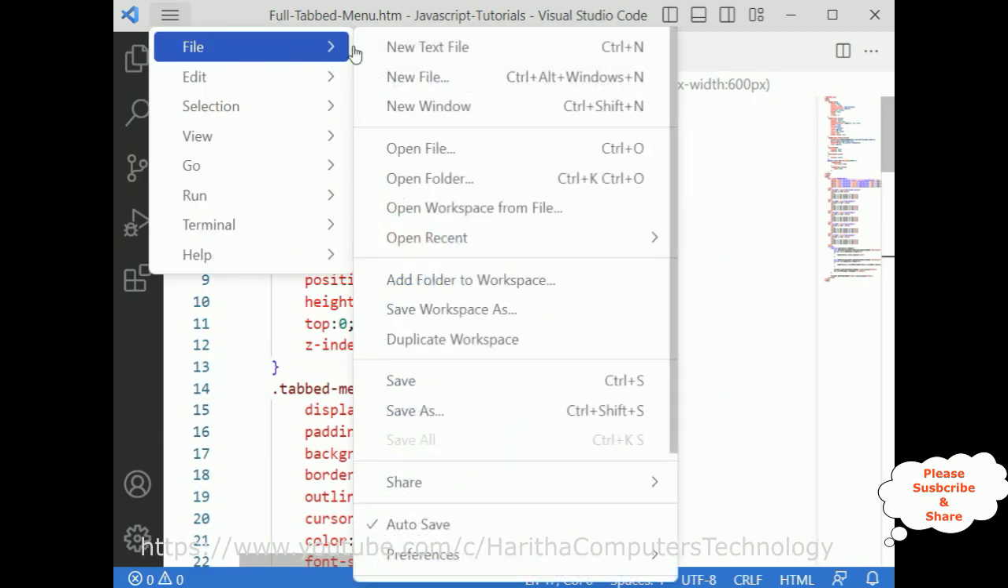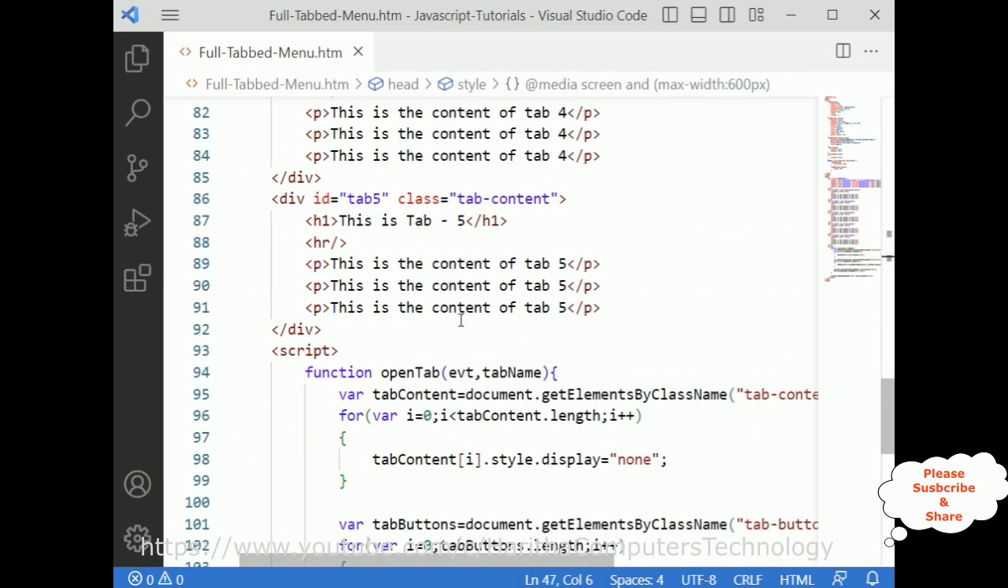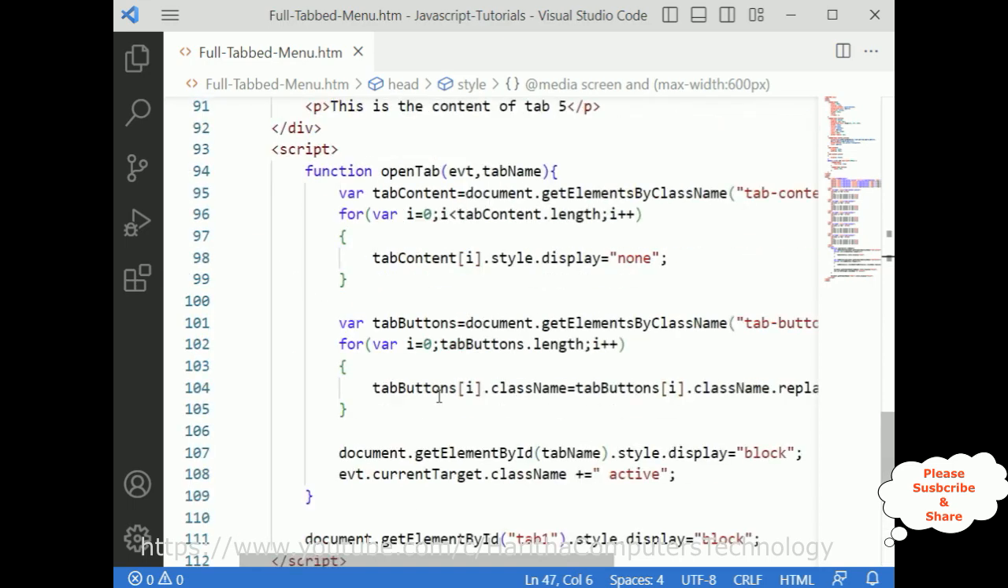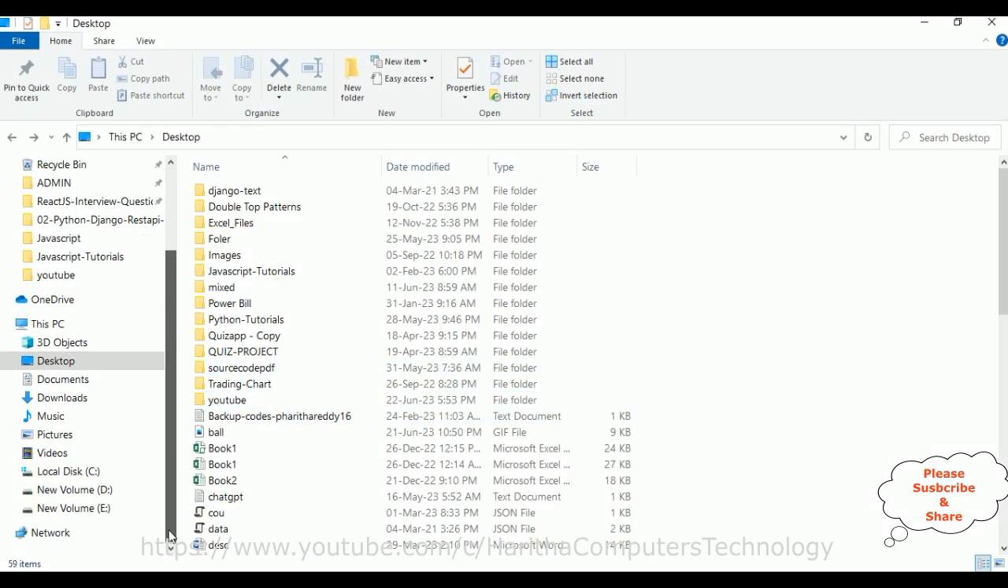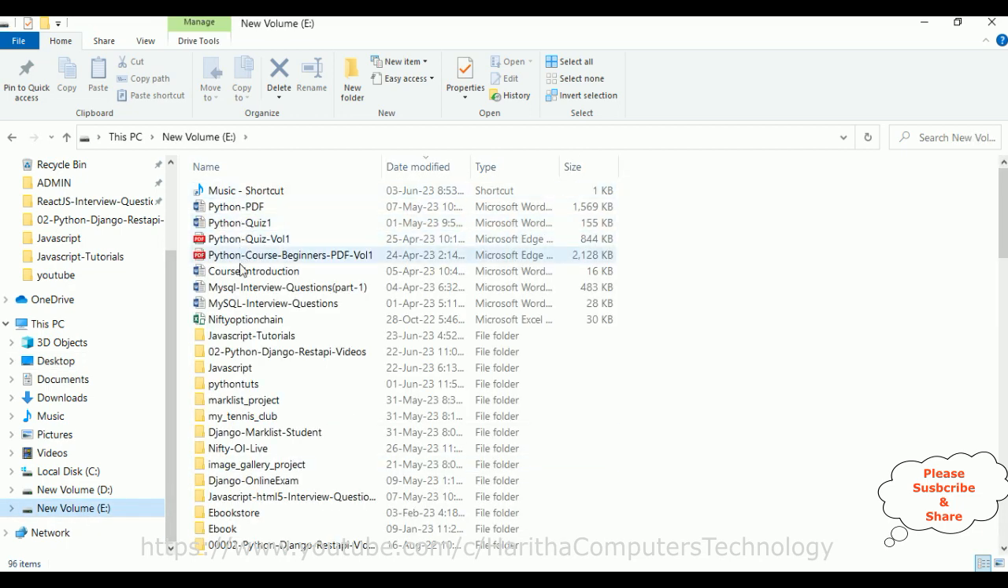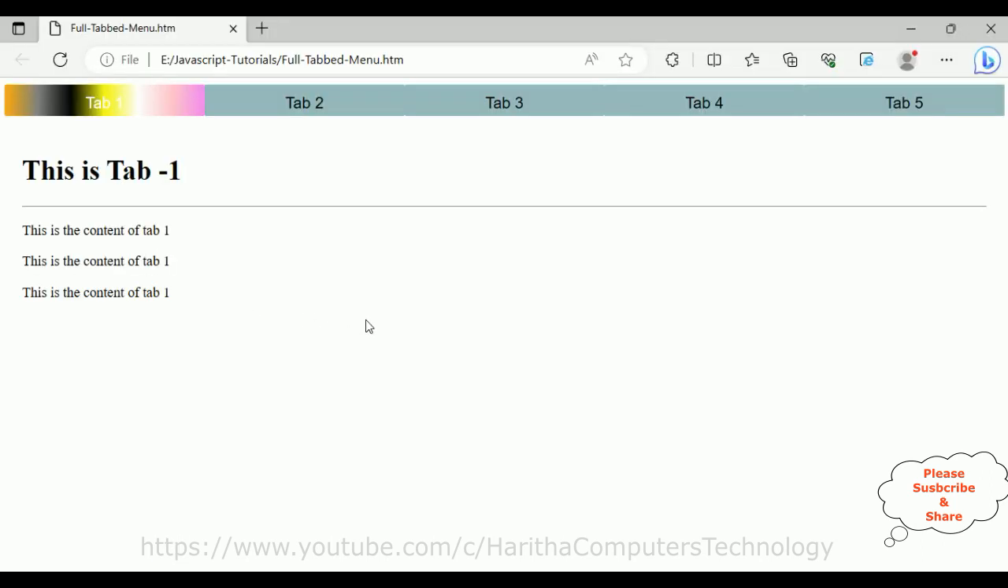Let's save this file. Save. We'll check the final output of our application. Open File Explorer. The folder I have created in the E drive, which is the JavaScript tutorials. In this folder, our file name is a full tabbed menu. Here we got the output of our application. Notice we have created 5 tabs. This is the active tab. By default, tab 1 is the active tab.